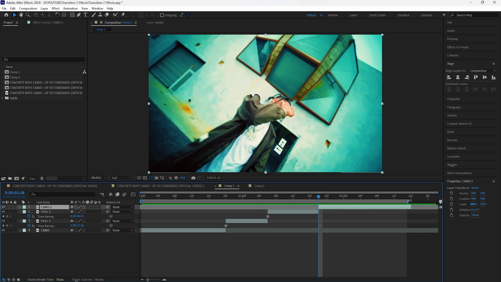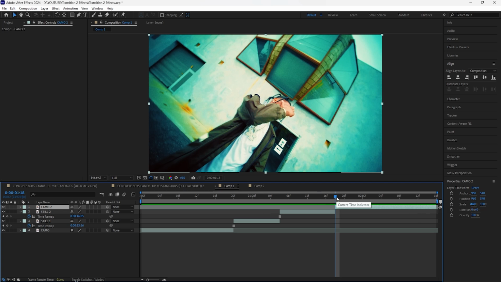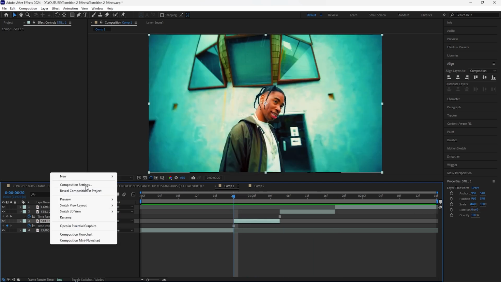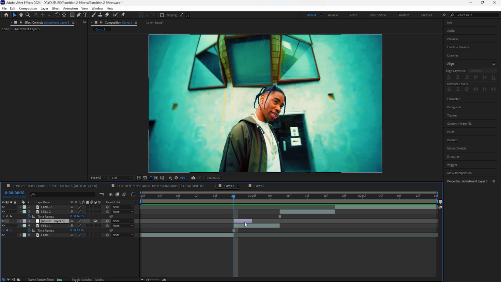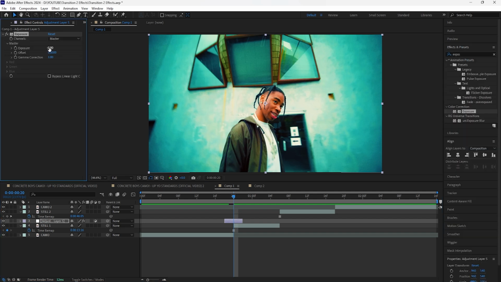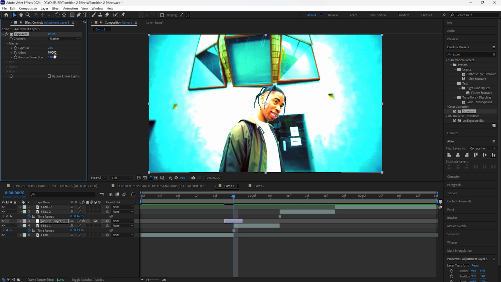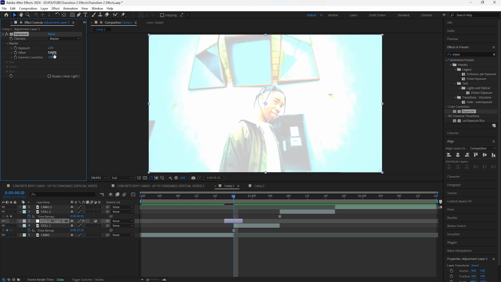And then what we're going to do is create that flash effect in between each layer. Create a new adjustment layer. Make this adjustment layer 4 frames long. Make sure that adjustment layer is in between the second and the first clip so that we have 2 frames on the left and then 2 frames on the right. For this adjustment layer, I'll be adding an exposure. Keyframe the exposure at 2 at the center and then keyframe the offset at 0.6 at the center.